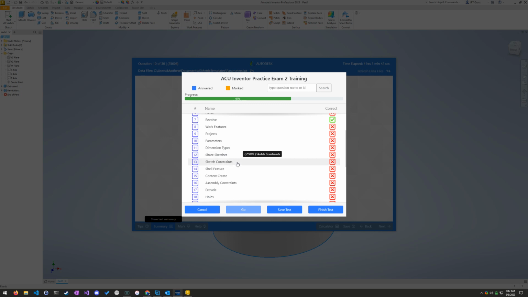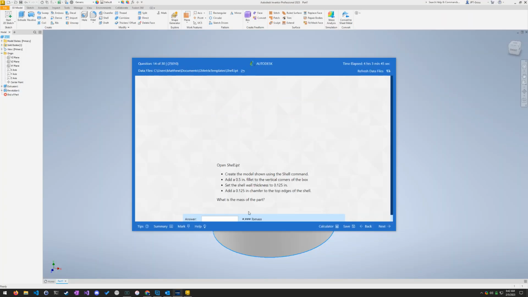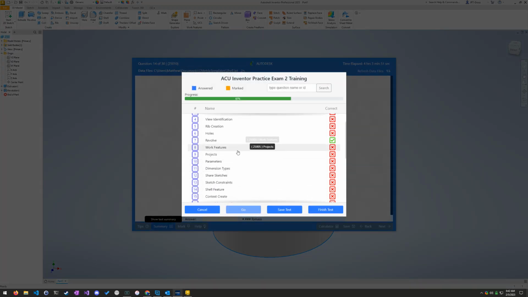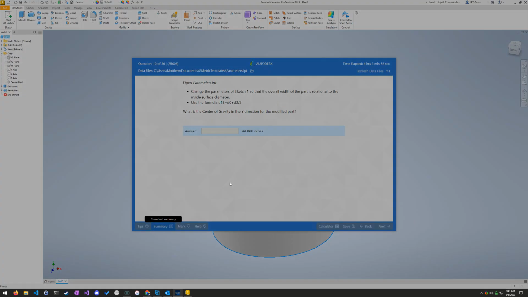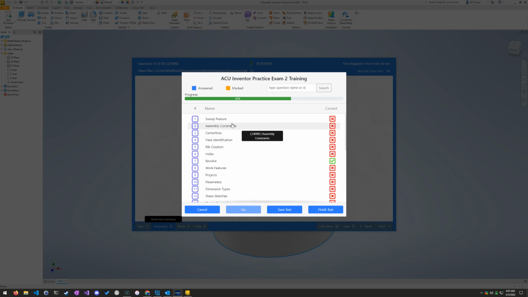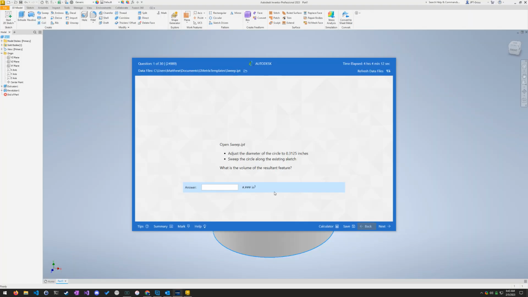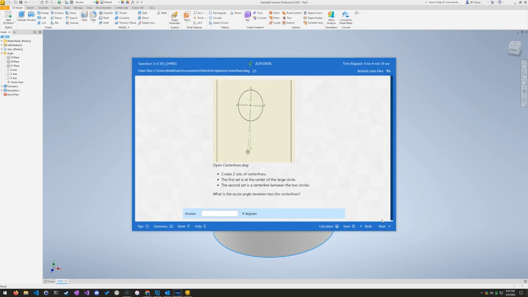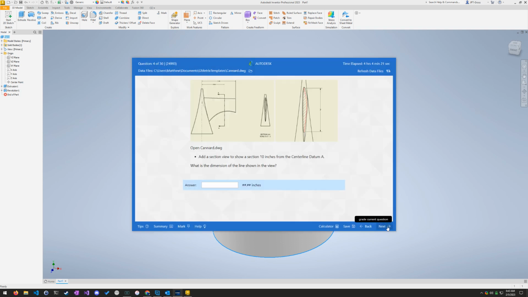Okay. Dimension types, sketch constraints, shell? It's not 1. Another parameters question. Is that one of them? Nope. That was the same one I clicked on last time. All right. I'm just going to have to go in through because it's the only way I'm going to figure this out. Wasn't that one? Wasn't that one? Here we go.